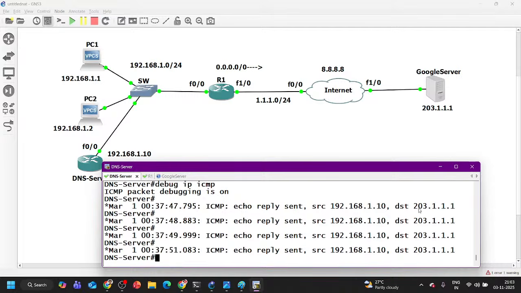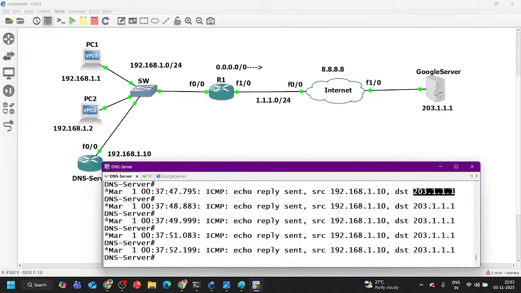Google server is replying to whom? To this destination, to the IP address of the internet user.